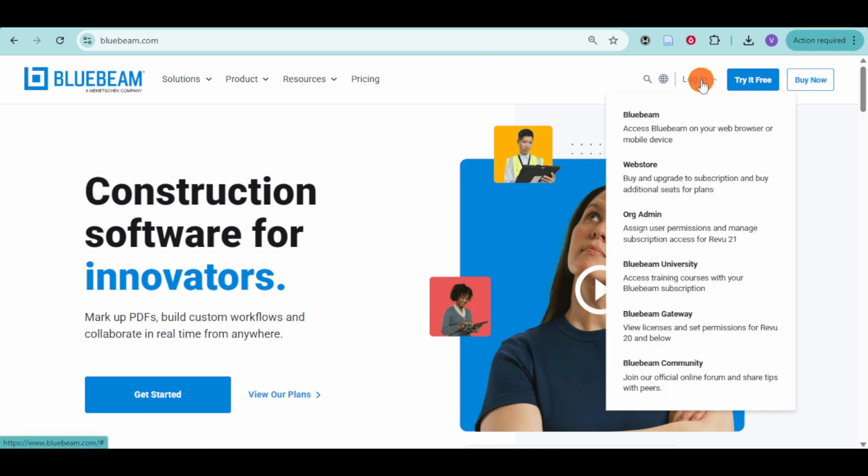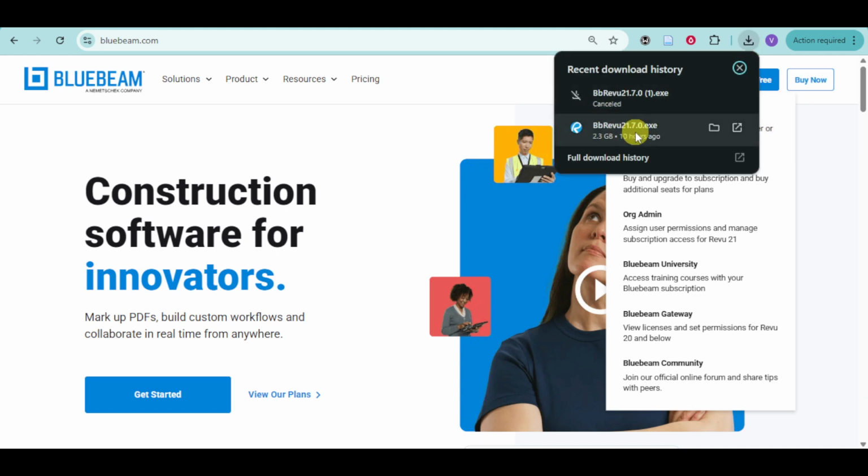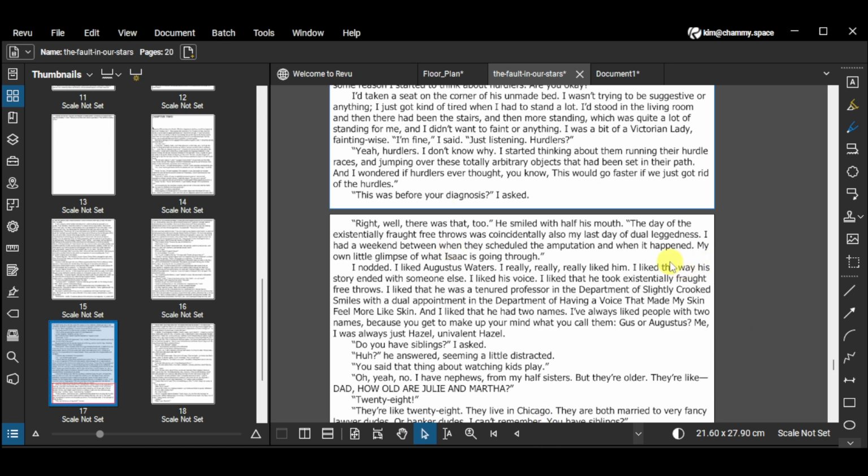Now let's proceed to log in since we already have access, and click on Bluebeam. You also need to download Bluebeam Revu right here. Now here is the app opened on my window.